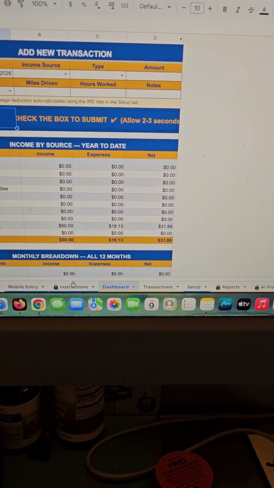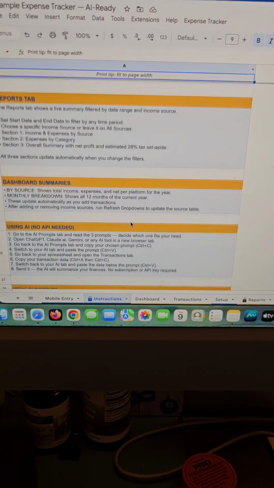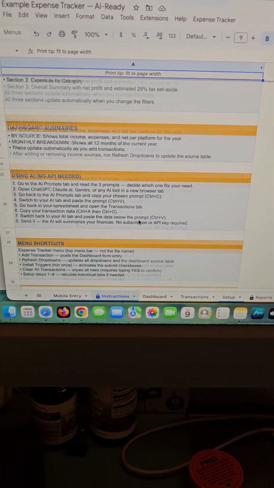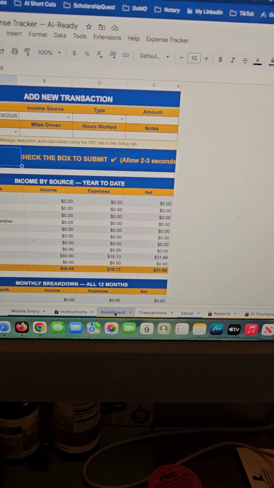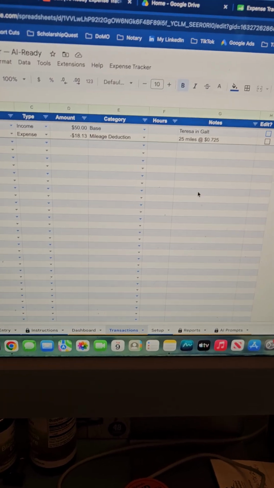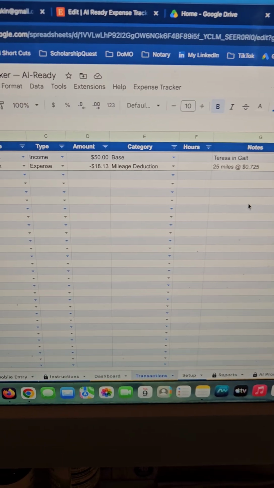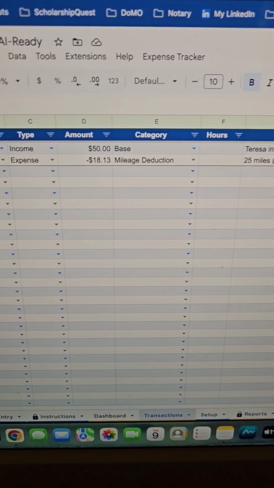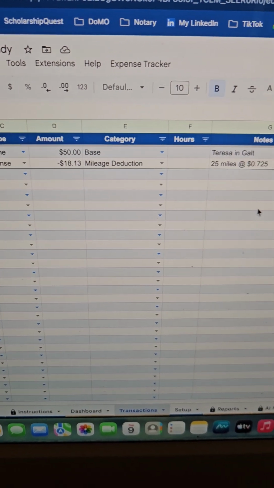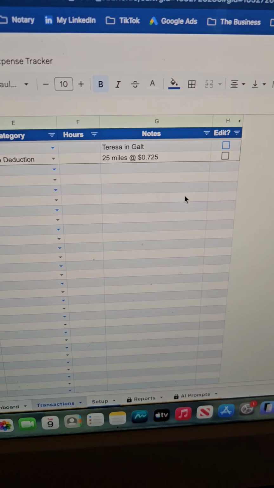So let's see other things that they have. Instructions, how to change anything on here so you don't have to come back to this video. All these are here. All right, the dashboard, transactions. Okay, so this is going to tell you, it's going to automatically put in. So it put my $50, put my 1830, put in my 25 miles, notes, Teresa and Galt.